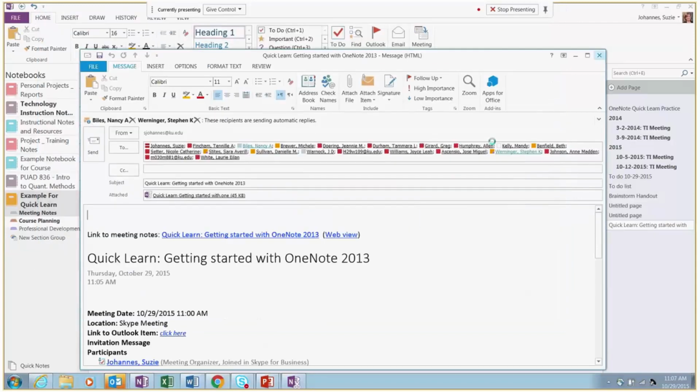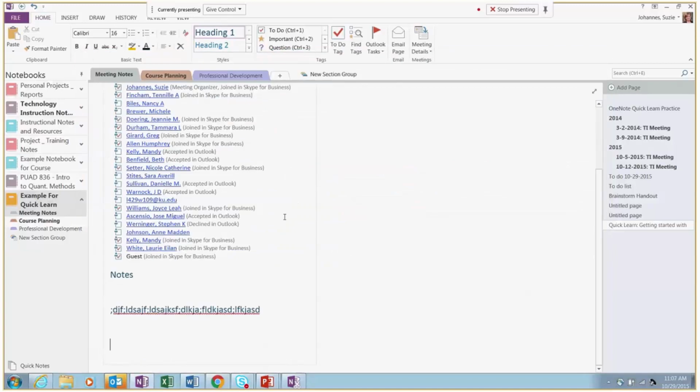All of our IT project managers use OneNote and a bunch of other people in IT, so you might have been in a meeting with someone and wondered how they got those notes to you so fast. It's because they're using OneNote.